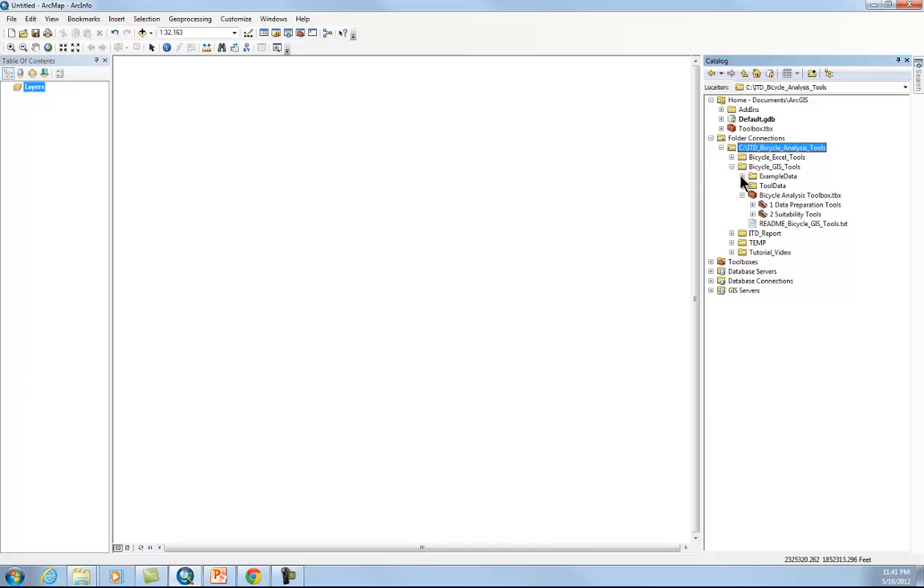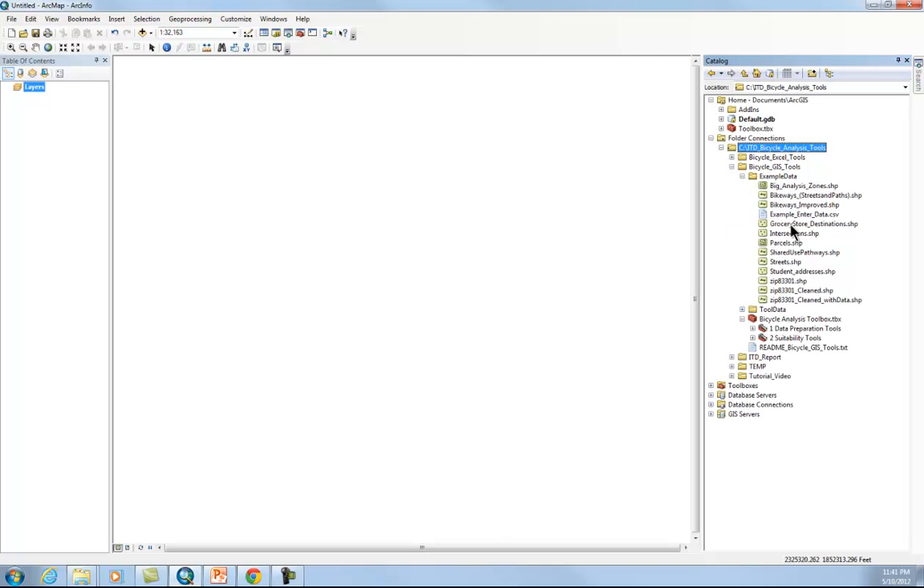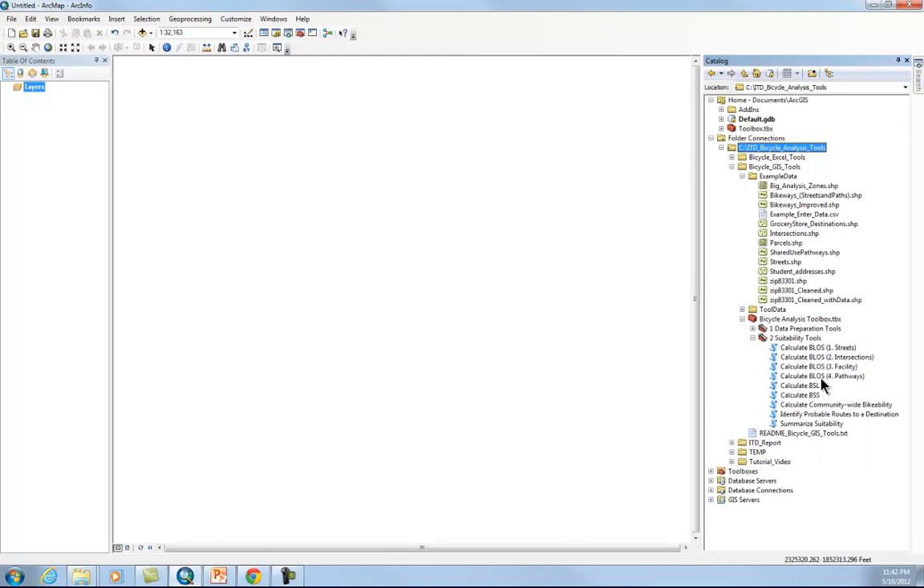First thing you'll see is that there's a folder for example data. This is the example data that I'm going to use in this tutorial. There's also a folder for tool data, which actually has the computer code for the tools and is not necessary to open unless you plan to edit or change the tools. Then the toolbox has the tool sets, so there's the data preparation tools and the suitability tools. Right now I'm going to focus on the suitability tools. I'll go through each one individually. Let's start with Calculate Bicycle Level of Service for Streets. I'll pull in from the example data the street shapefile.